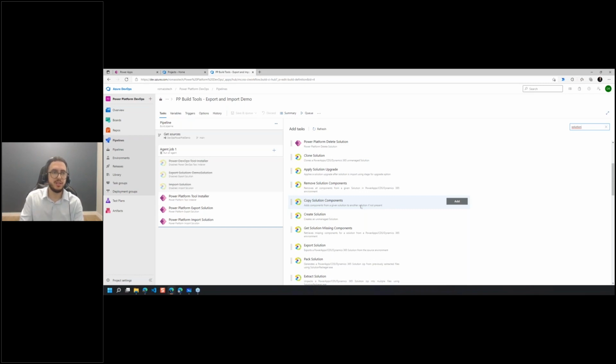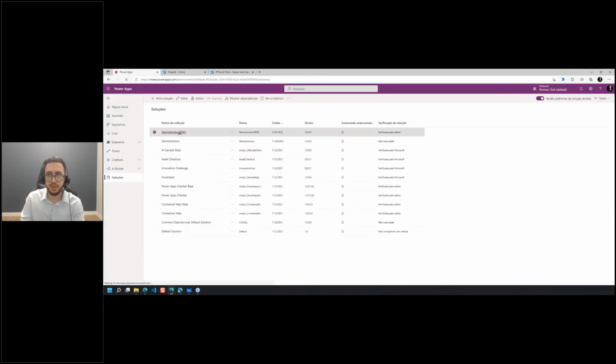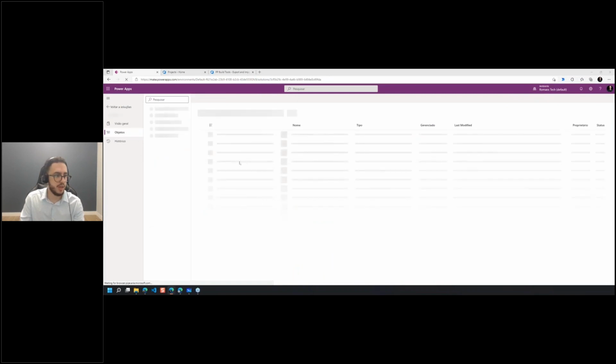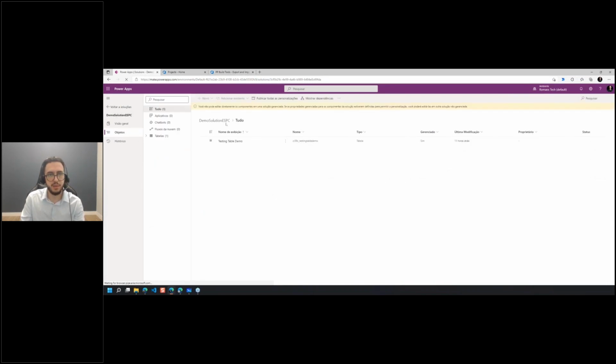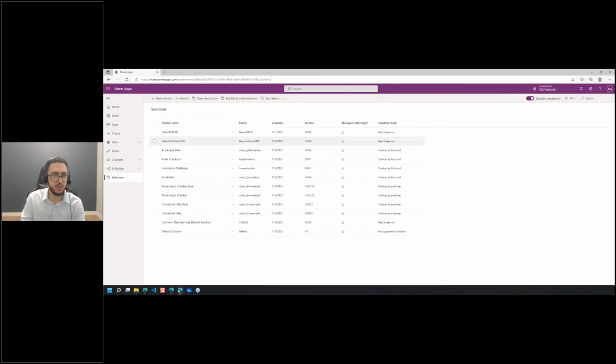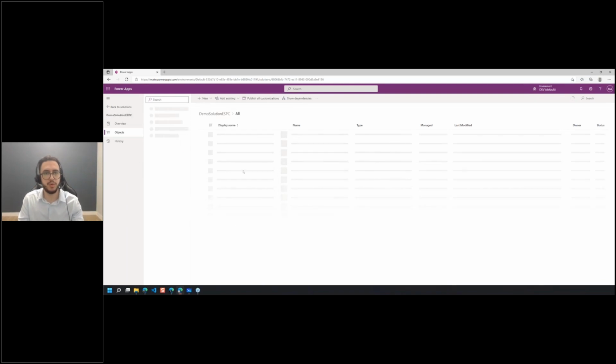In this example, I will just build a simple pipeline that gets a solution from one place to the other. I'll start running this so we can have it running. Here I can see the demo solution at SPC. We have a testing table. I will create another table in this other solution in my dev environment, and we will create one from scratch, right?